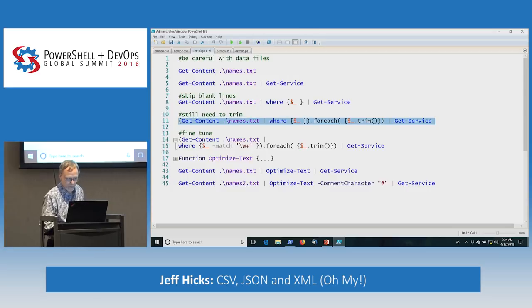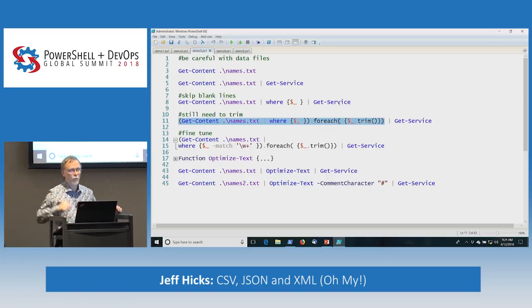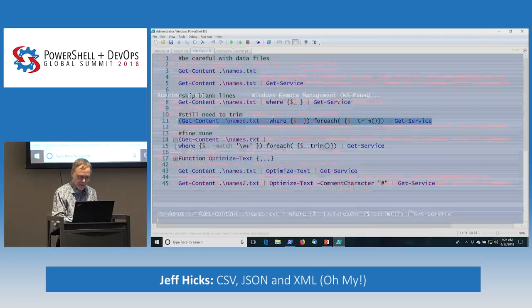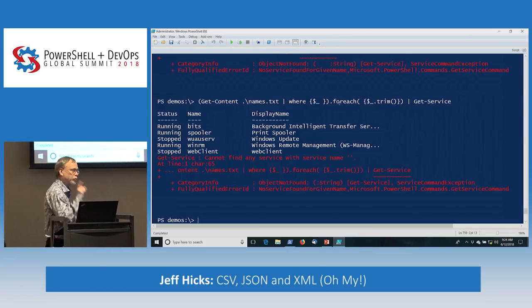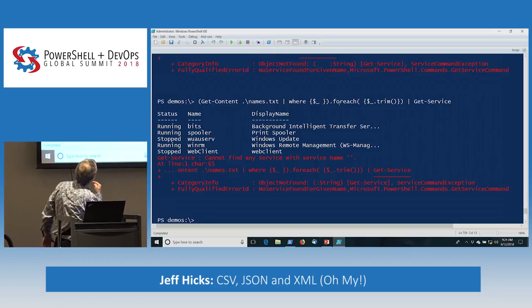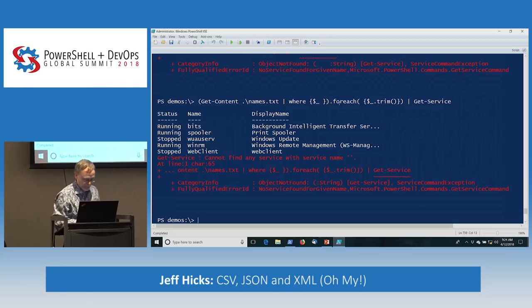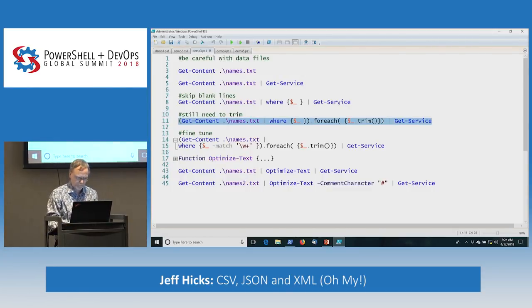So here I'm going to use the ForEach method, which we got in version 4. I'm going to get all the names where I have something, and then for each one of them, I'm going to use the trim method to get rid of the leading and trailing white spaces. So this almost worked. I still have some line that has some blank character. But I got more of my services by trimming them up.